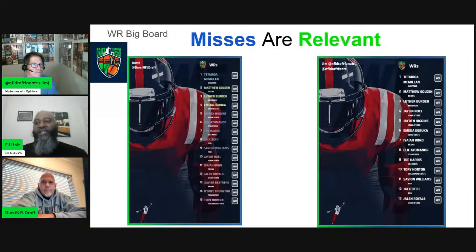So I look at this entire class as more complementary receivers, guys that add to a room, not necessarily guys that won't be successful. Because I see 1,000-yard receivers all up and down this board, but I don't believe they're the class of those top three guys from last year.